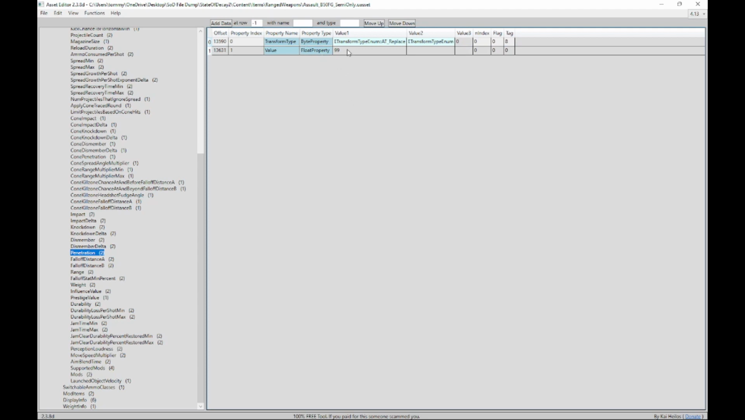You also have penetration. Put that at, say, 200. And you can go much higher than that. Follow-up distance is how far that bullet's going to travel before it starts to have bullet drop. So you can increase this if you wish. Range is the total range of that projectile.